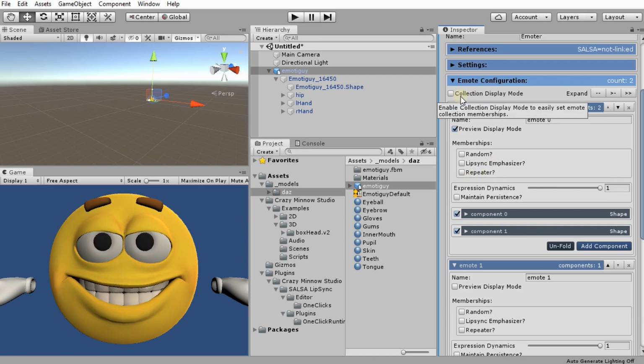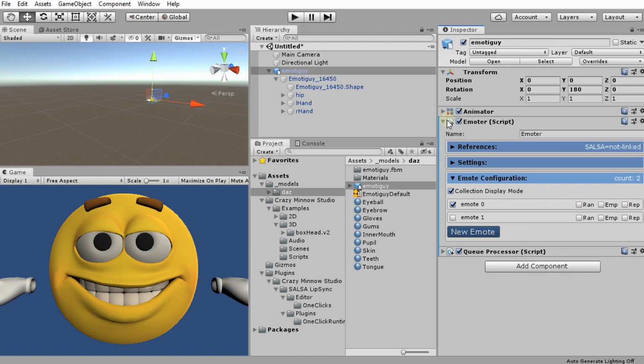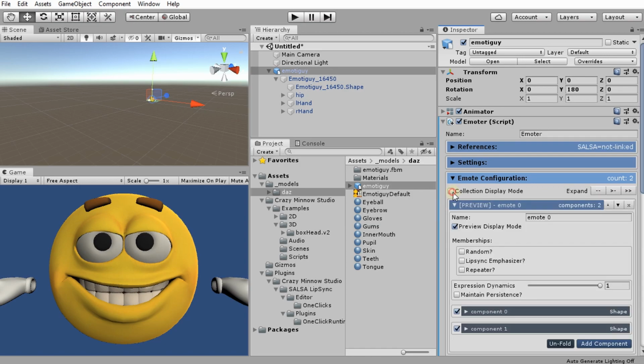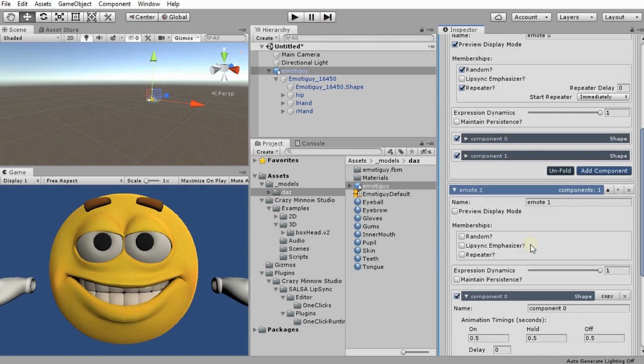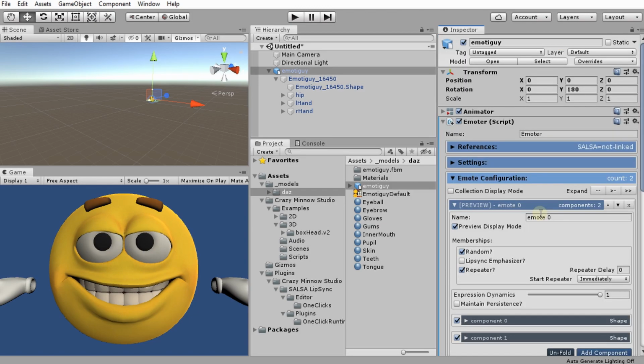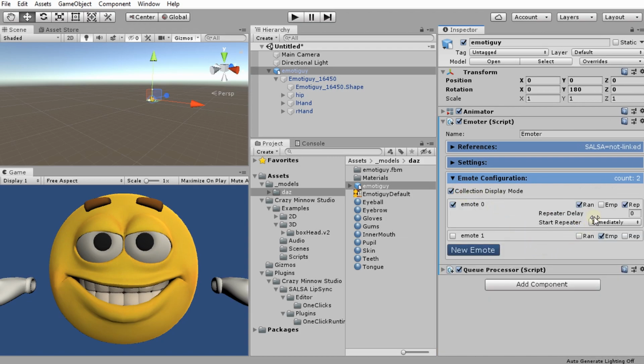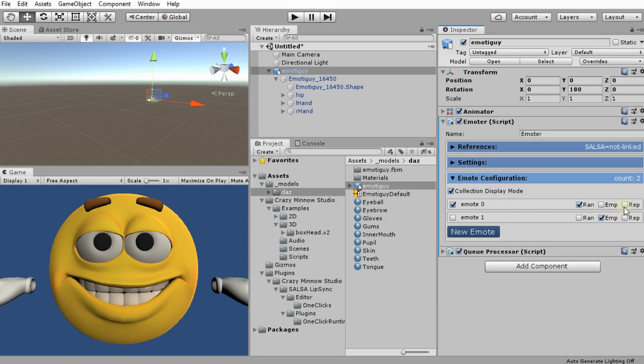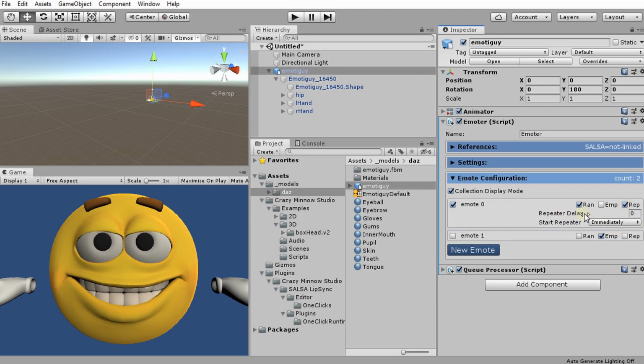And we can see what memberships each emote has very easily by clicking on the collection display mode here. And then we can see we've got random, emphasizer, and repeater. So if we had set this one up for repeater and random, and this one was only lip sync emphasis, if we go back in here, then we see what we've got here. And once you've selected a repeater, you get these other options here that are basically repeater options. Again, we'll cover this in another video.